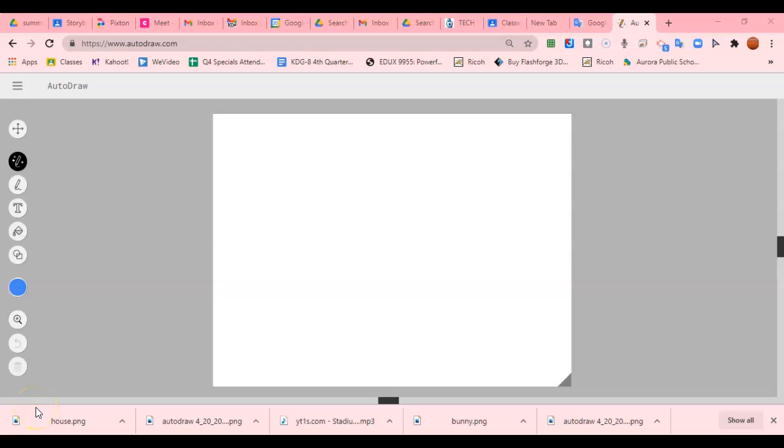This video will show you how to use the program Auto Draw to create your own images and how to import them into Pixlr so you can get rid of the background and save them for using in your animations. The website is called Auto Draw. It'll also probably be in your Google Classroom.